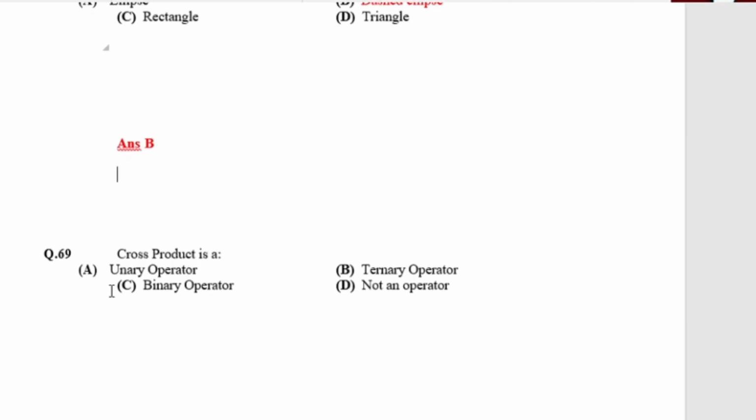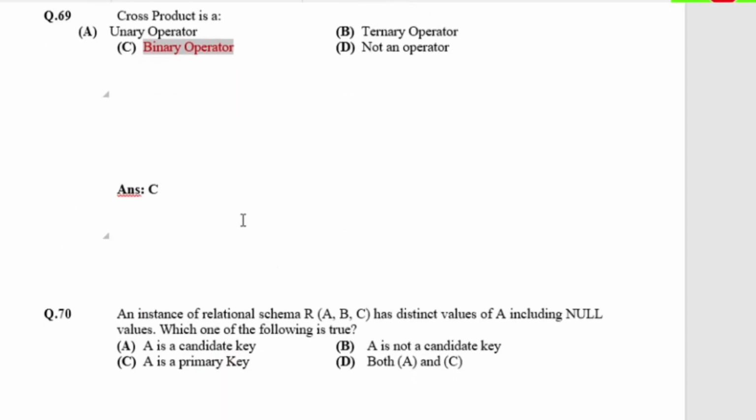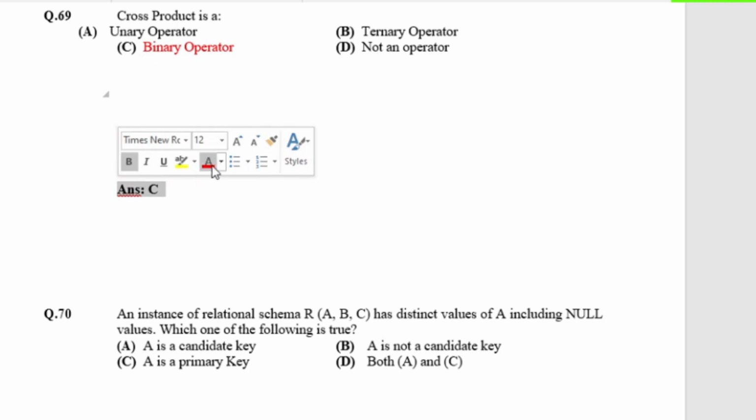Cross product is: A, unary operator; B, ternary operator; C, binary operator; D, not an operator. Therefore, binary cross product is a binary operator like Cartesian products. Then the possible answer is C.